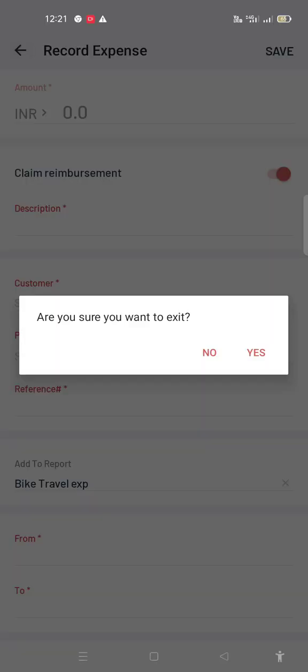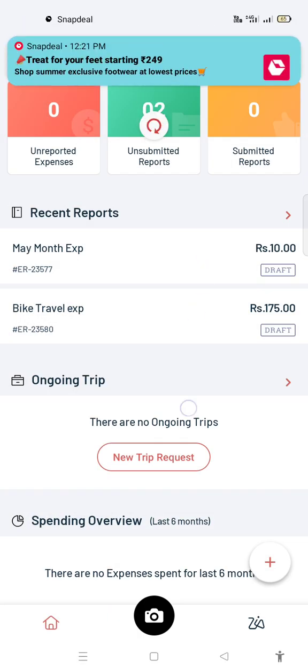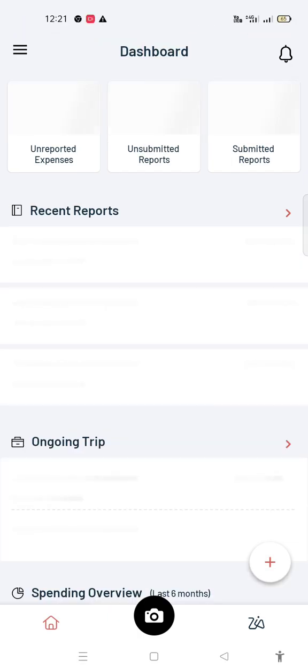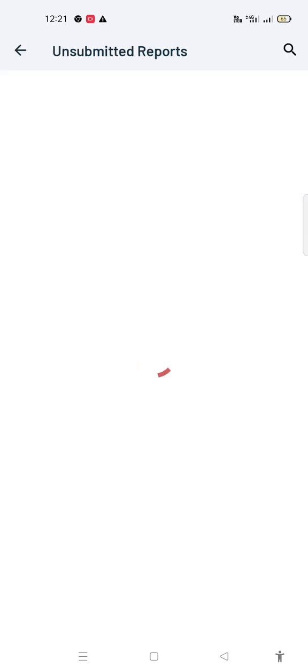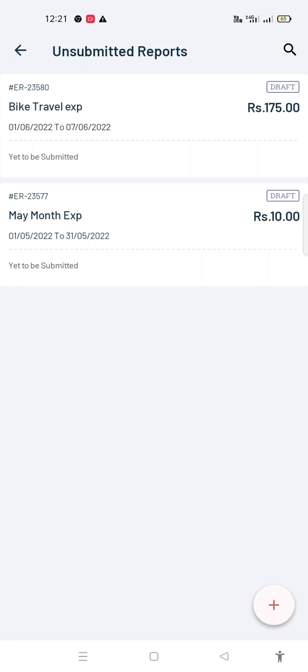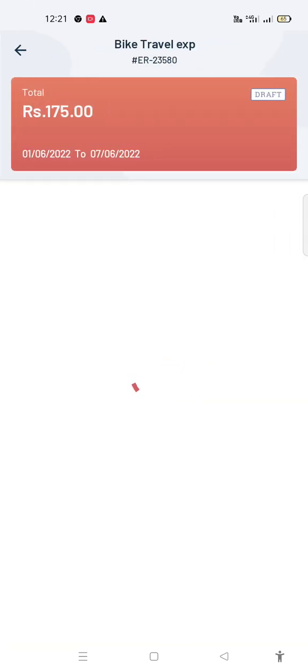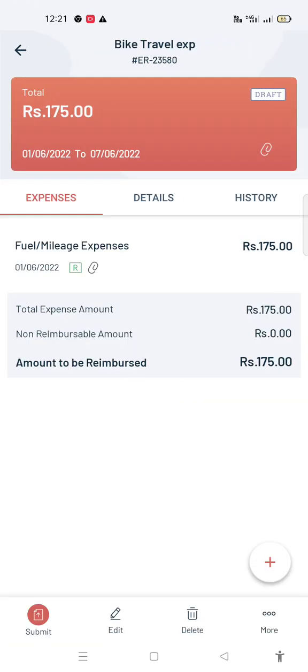And we can again go to the dashboard, refresh the screen and we will find the same report under unsubmitted reports. Open that and open the expenses, open the report and click on submit on the left bottom to submit the expenses to the reporting manager for approval.